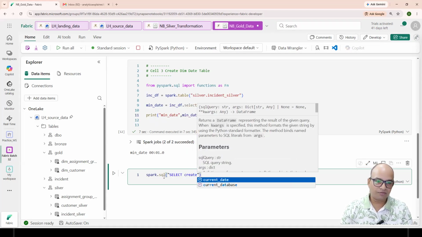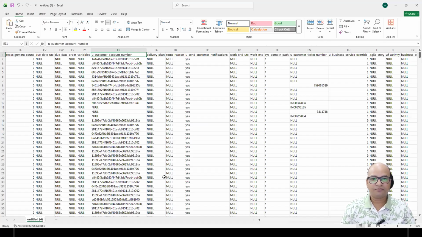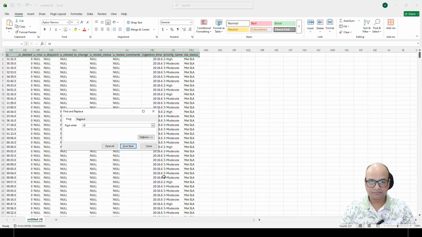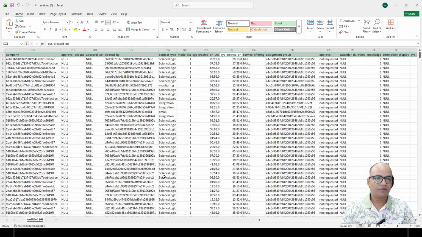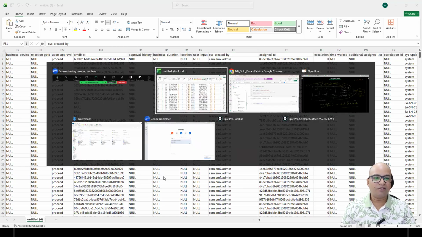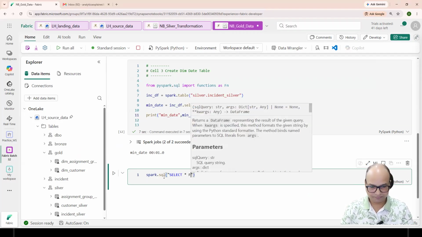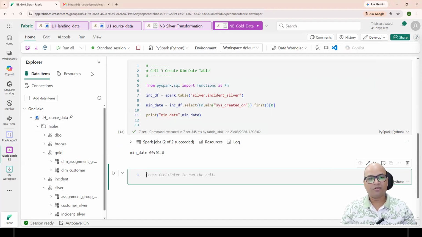We have created, right? Created on, sorry. Okay, we have to see whether we have the date column or not. So kindly go to the silver transformation and then we can check it out there. Yeah, that's what I'm trying to see. Okay, in silver transformation, you want to see? Okay, let's see.